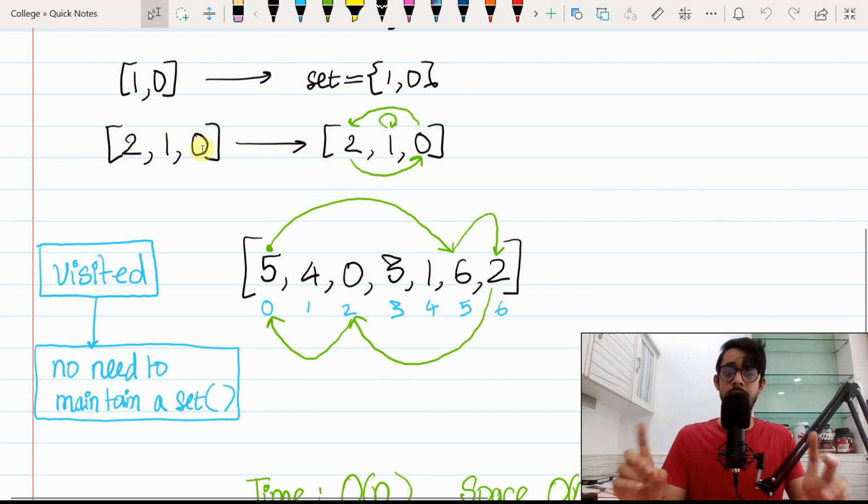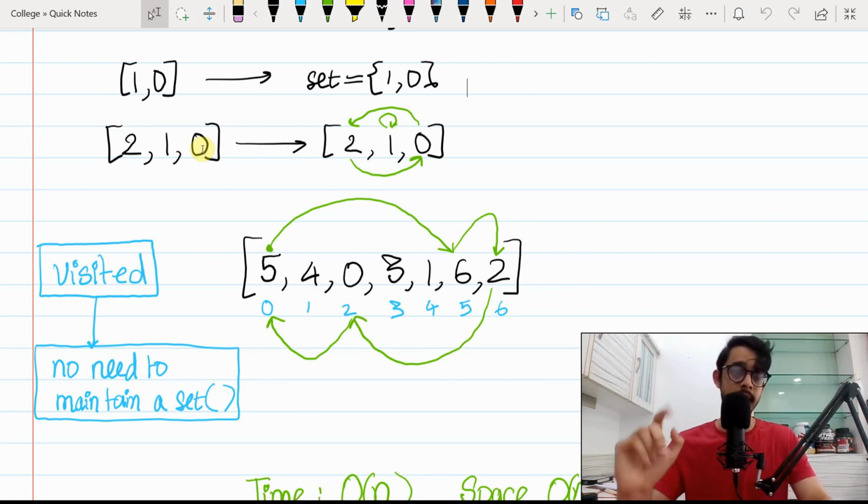Index 0 points to 2. Fine. 2 points to 0. So it's like a loop again. In this case, the answer is 2 because the length of the cycle is 2.